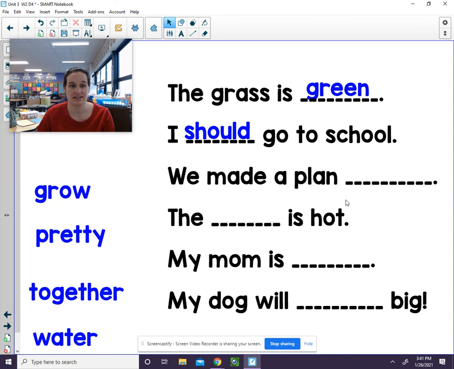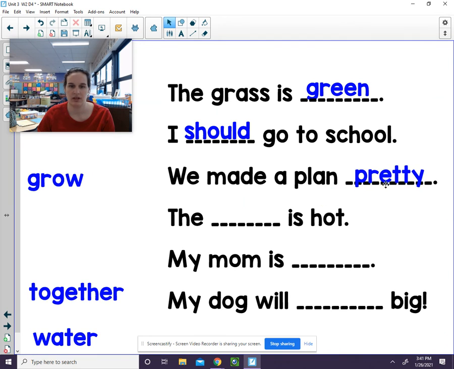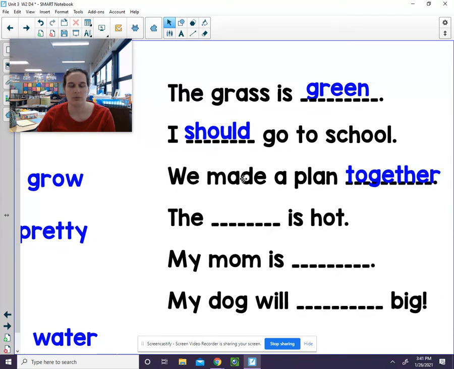Okay, now let's go to the next sentence. And again, we'll just try each of the words. We made a plan grow. Well, if it said plant, that would make sense. But it says plan. That doesn't make sense. Let's try this word. We made a plan pretty. No. We made a plan together. That makes sense. So they worked together and made a plan.